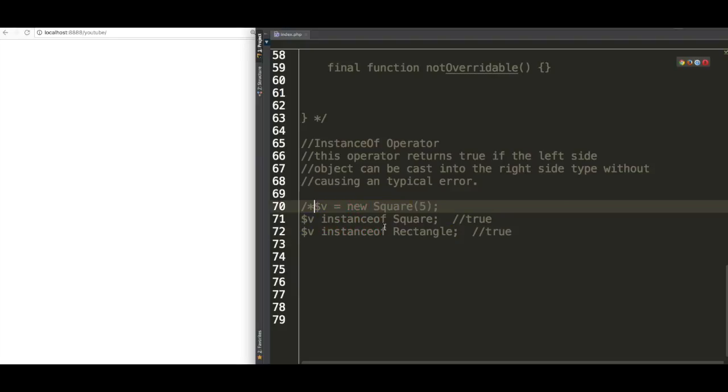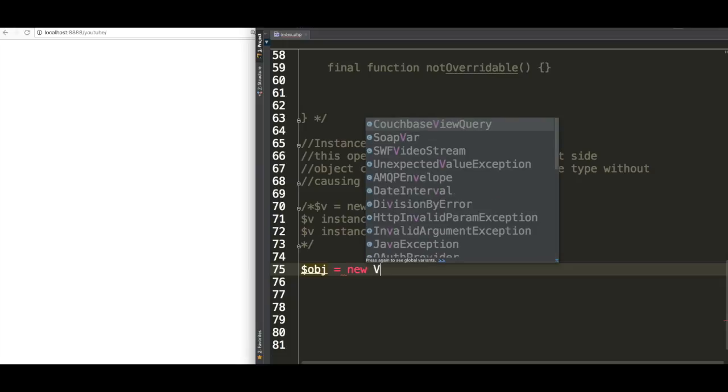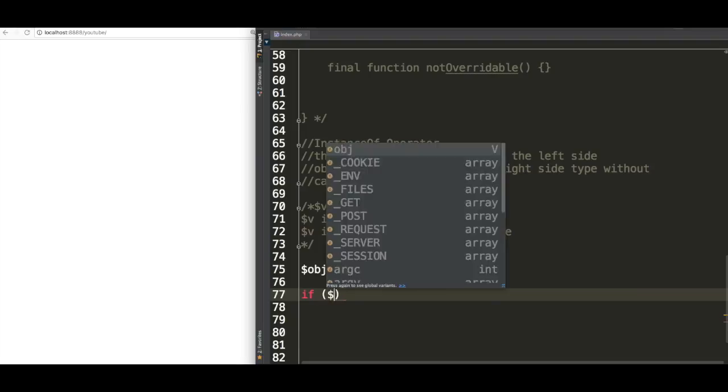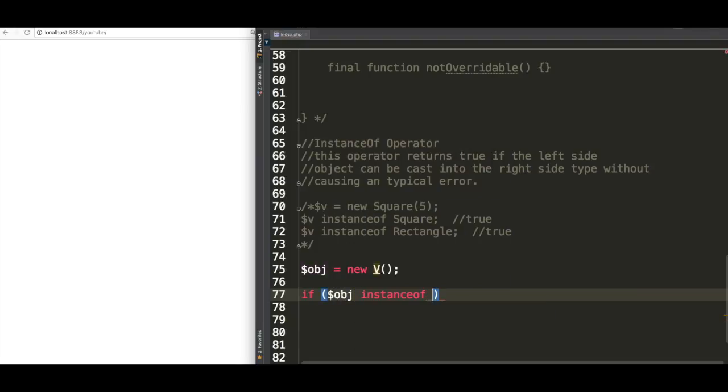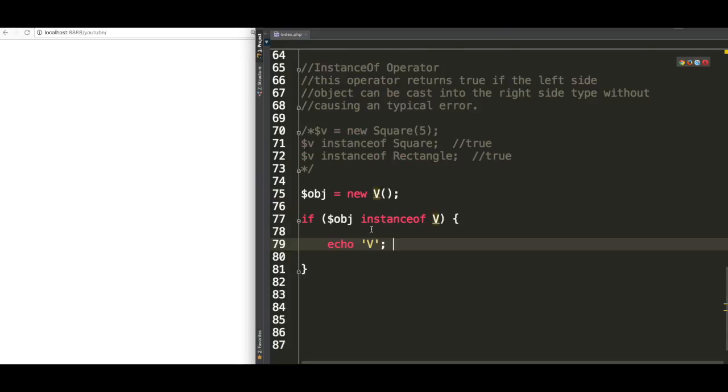Another example I can show you guys is, assume you have a variable that you want to create a new instance of. We say variable obj equals new v, and close it with a semicolon, and then we use a simple if statement. So we say if obj instanceof v, and we want to print it as v. This will be like an instanceof snippet.